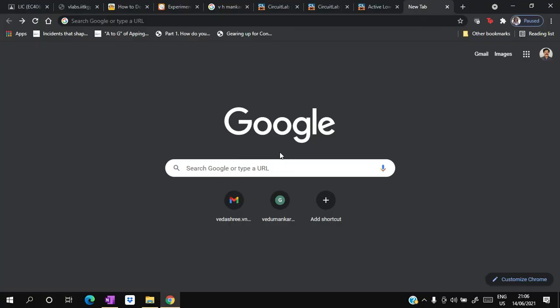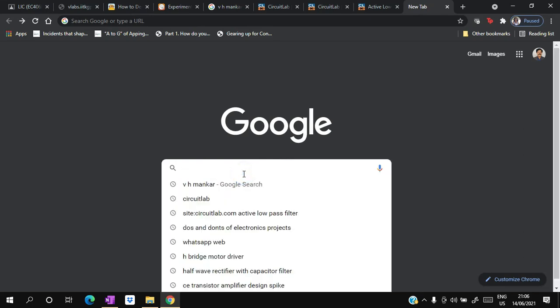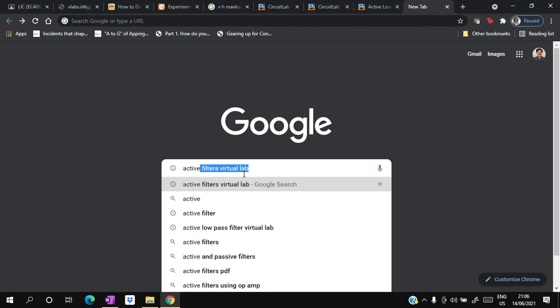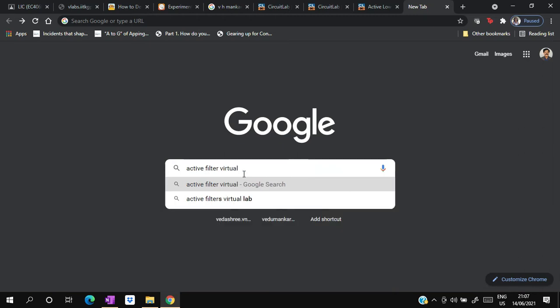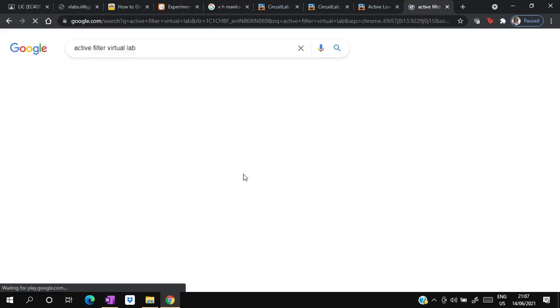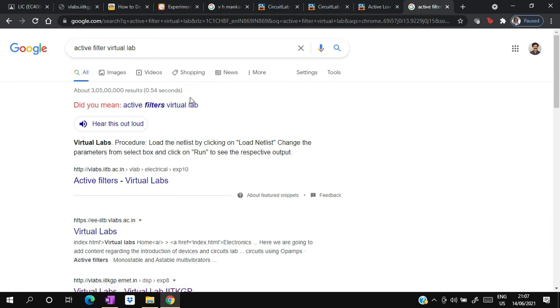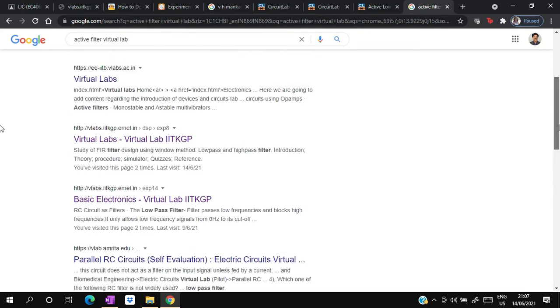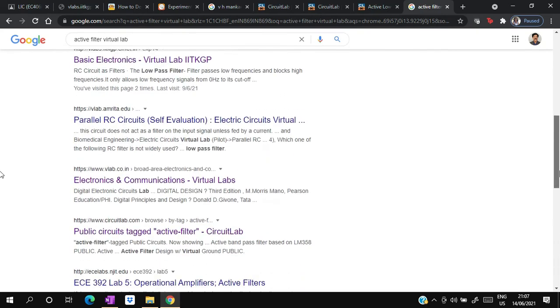Let's see a virtual lab for active filters. We may try low pass filter or high pass filters. I'll Google active filter. Let's say virtual lab. In the virtual lab environment, we'll try to search. Now, a lot of links are there in the virtual lab. IIT Bombay is there, IIT Kharagpur is there.